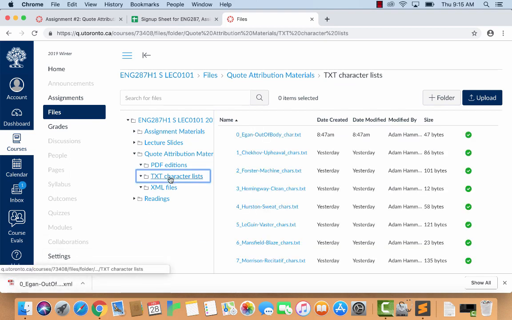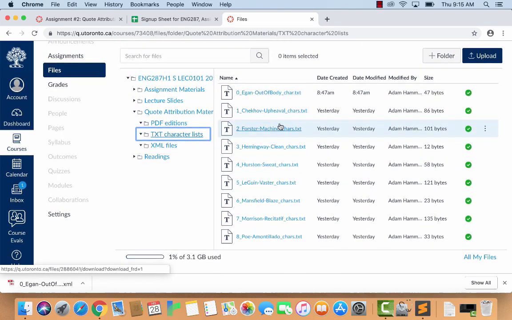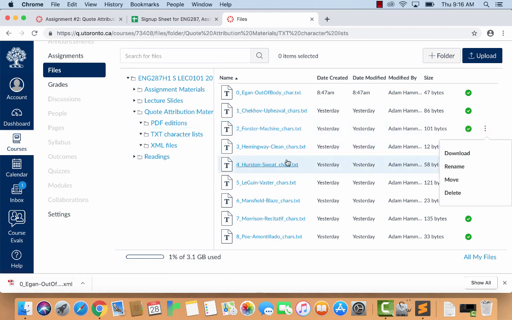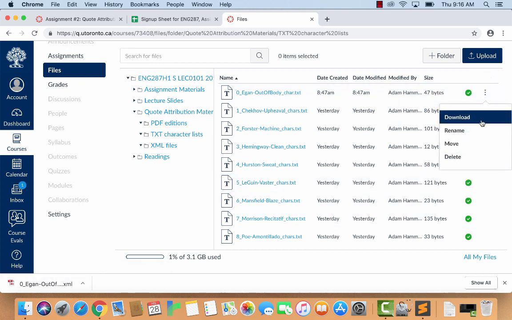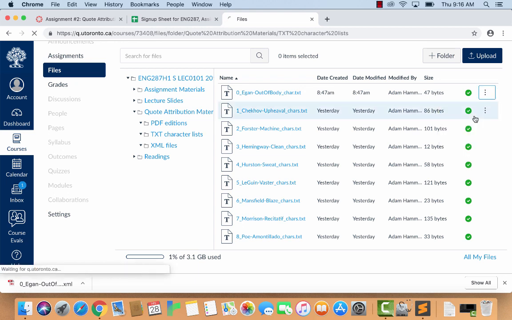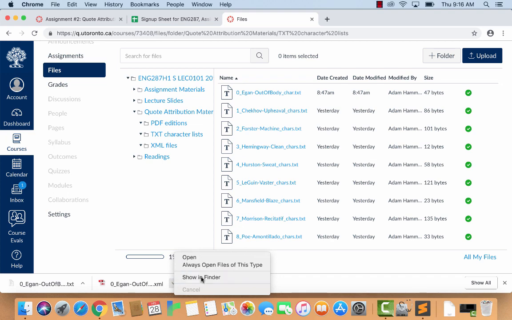Now, the other thing you need to do is get your character list. So for every story, there's a character list. Note that for the ones with multiple parts, like part 1, 2, 3, 4 for Forster, there's just one character list that corresponds to the entire story. So download that character list. If you're doing Forster, any part, you download the full character list. Same for Hurston, same for Le Guin, same for Morrison, the other multi-part ones. I'm going to download this character list for Jennifer Egan. Download, done. Okay, so I've got those both downloaded.